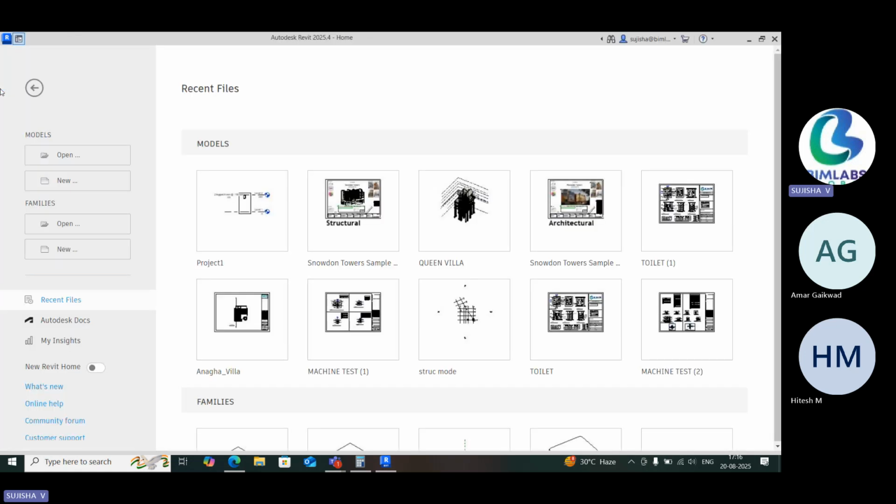So this is the first interface of the software. You can see on the left side, we have two options called models and families. Models are nothing but the project we are doing. Families are nothing but the components. That means windows, doors, furniture, everything comes under families. And a project is a combination of components. Like a wall is also a family. So we can combine all the families or components and create a model.